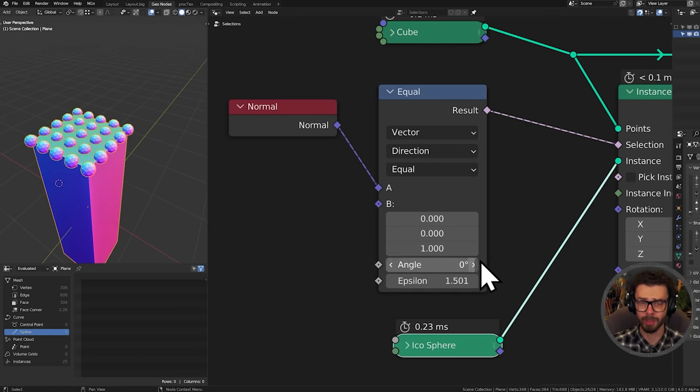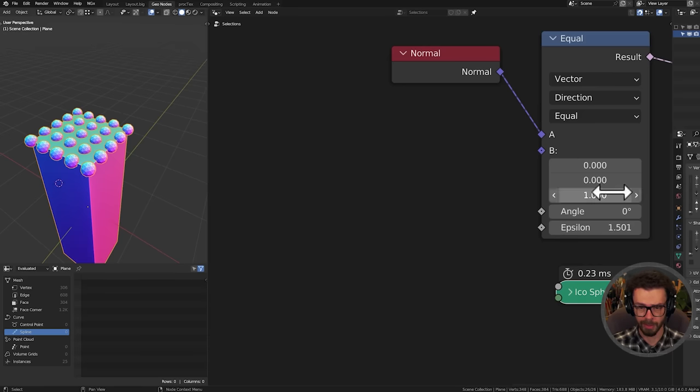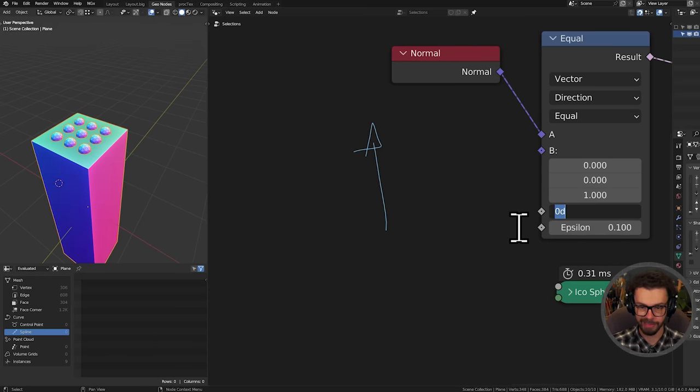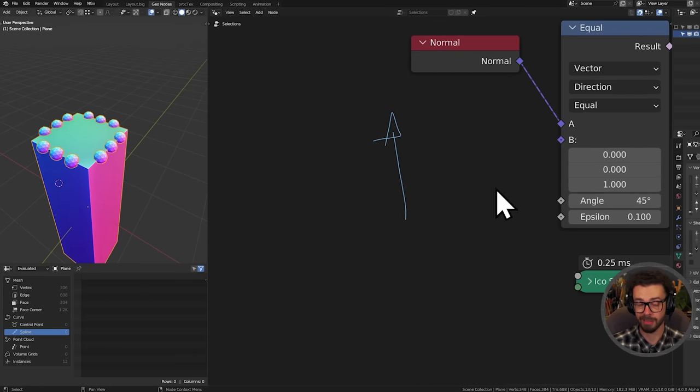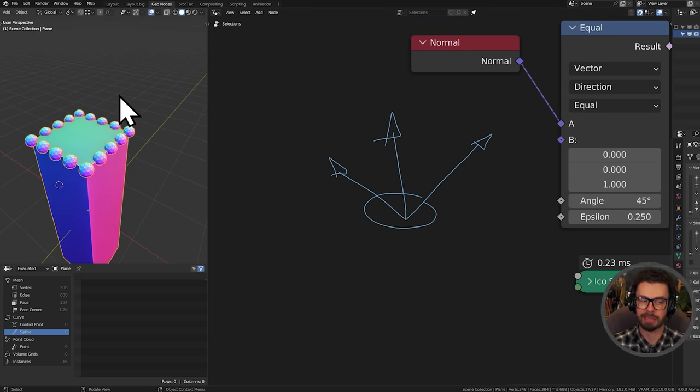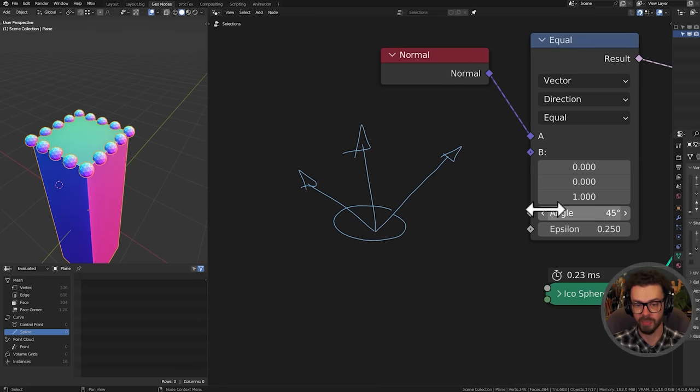What does this angle actually do, by the way? That's something that confused me for a really long time. So if we have a look at the angle against straight up, when the angle is 0, it's just straight up. If I just drop my epsilon here down to like 0.1, let's set our angle to 45. So what we've now said is against the vector straight up, looking actually at the angle 45, and this is in a circle, so 45 degrees out in all directions, and with a certain threshold on there as well. So now we can make a selection like this. So that angle is like the deviation from the vector that you've put in.